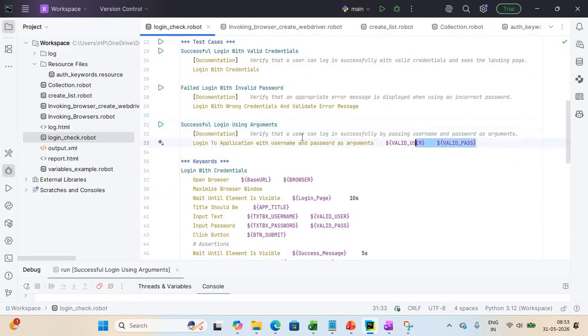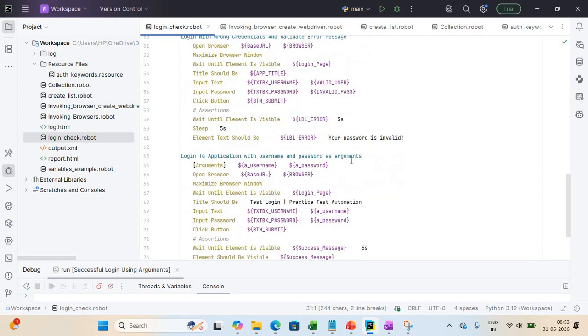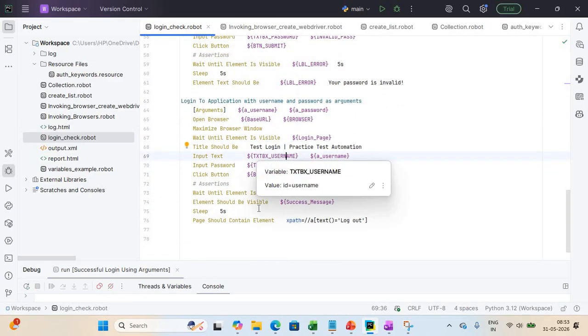Any doubt on this parameterization? Okay, no doubt. Good.